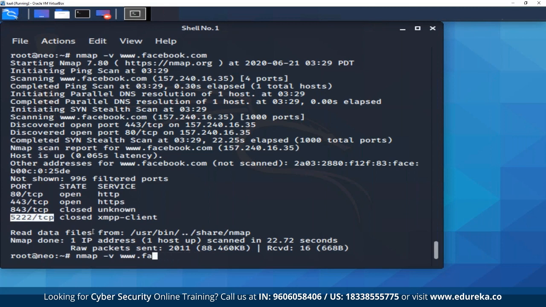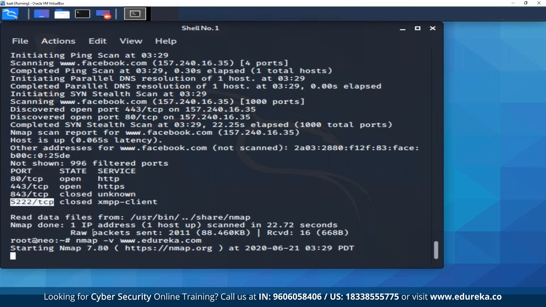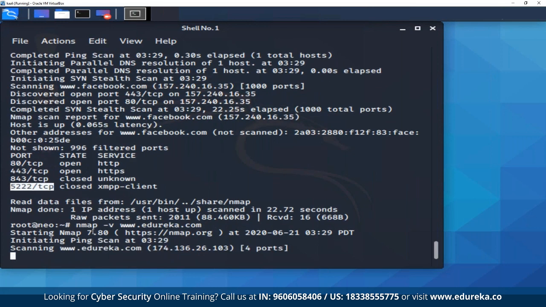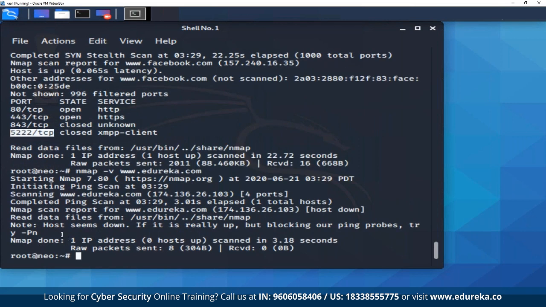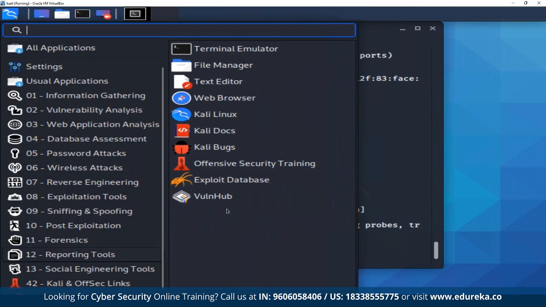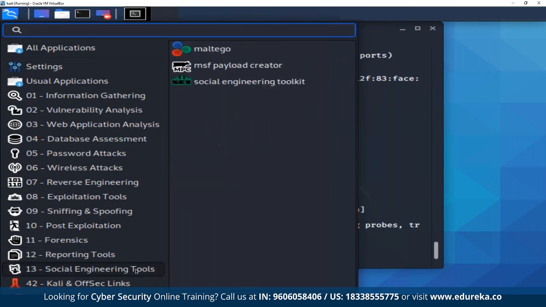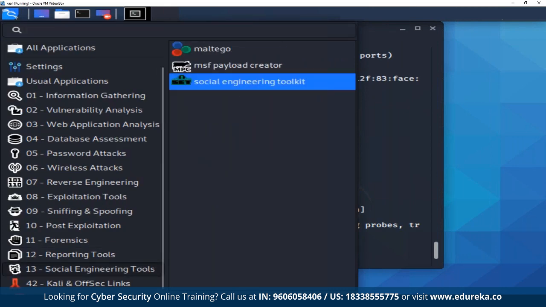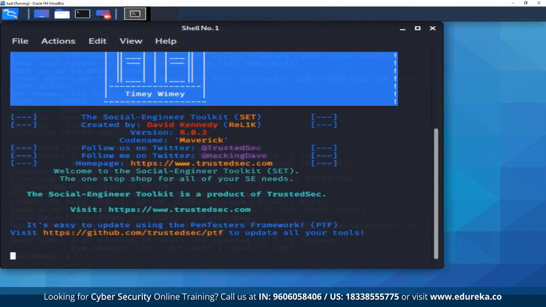So let me try Edureka now. It's just saying the host is down. I don't know, maybe some reasons. So this is how Nmap works. I just wanted to give you a glimpse of Nmap, and this is how Kali Linux will look like. You have all kinds of tools here. So this is another application which I thought I'll give you an idea of.